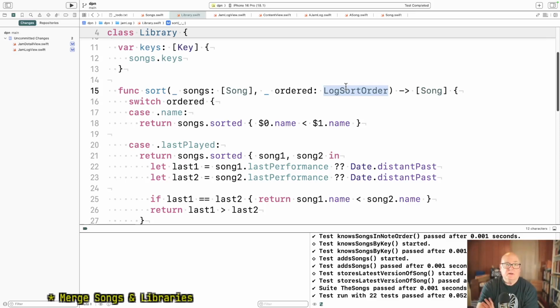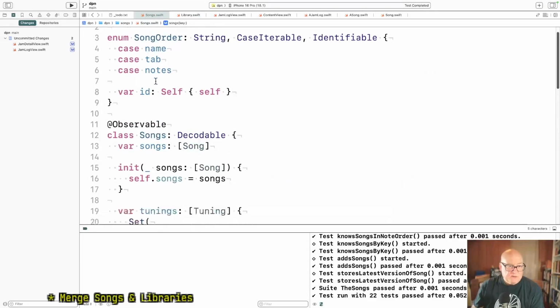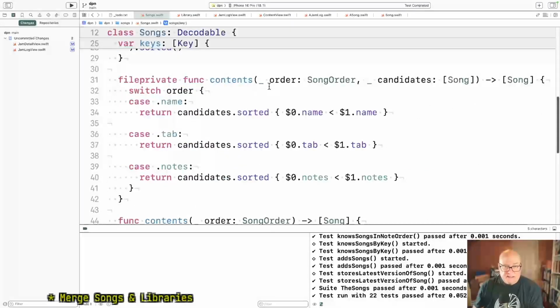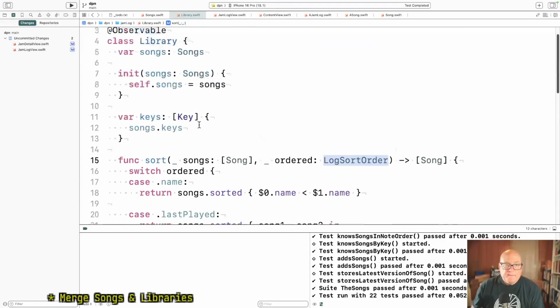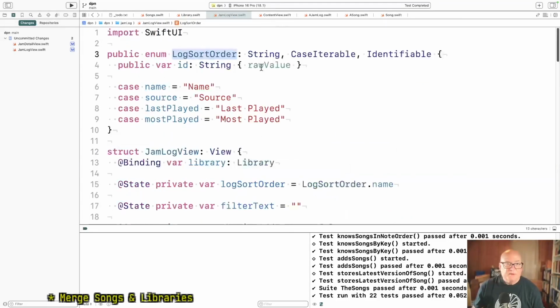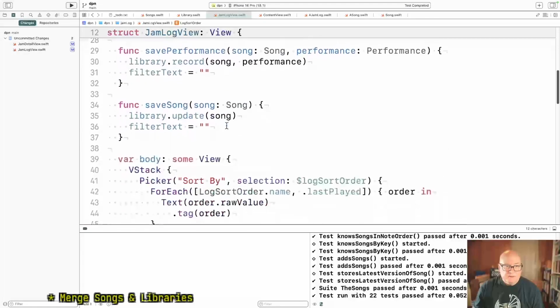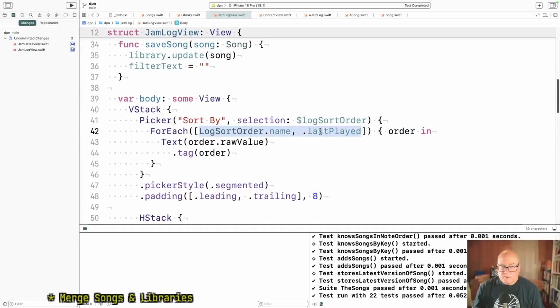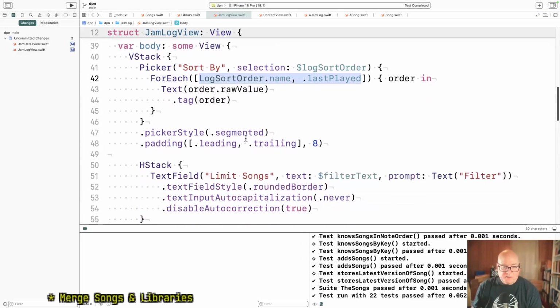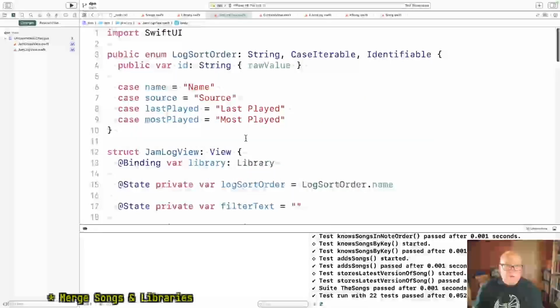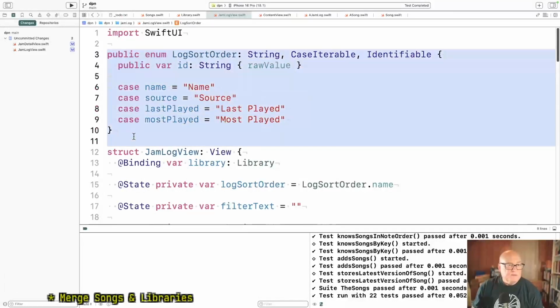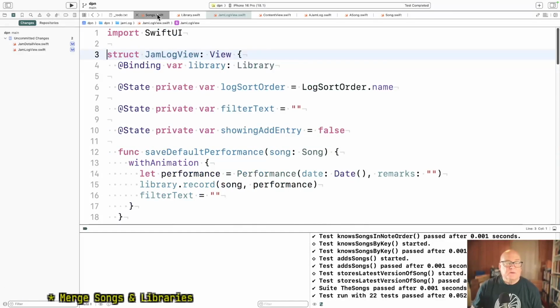So the order sort songs, I think, is very similar to songs.contents in some order. I don't know, candidates maybe should come first here too. But I want to merge log sort order with the other one. Okay, this is JamLog view. Right. We don't go through all the sort orders at this point. We choose per screen what ones they are. Let's move this over at least to be close to the other one.